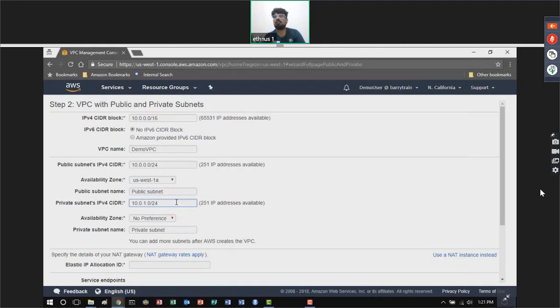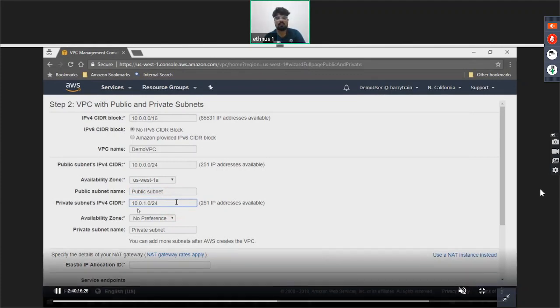Now he is going to provide the CIDR block for the private subnet. So look at this. This is not overlapping. This is a different 10.0.1.0, a different CIDR block. If suppose the user is giving the same CIDR block of the public subnet for this private subnet, then it is going to give an error, because the CIDRs are overlapping. So here also 251 IPs can be used.